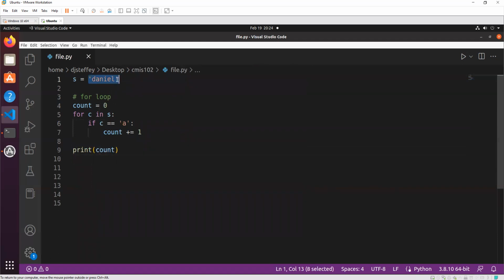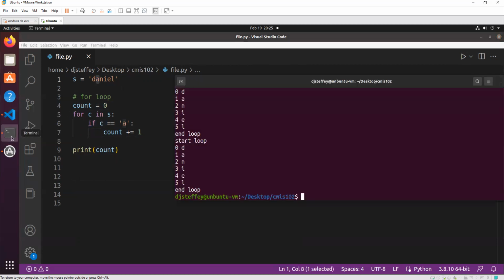So the string is Daniel. We're going to have a variable start off being 0. We're going to loop through the string. Each time in the loop, C is equal to the next letter. If that letter is equal to A, I'm going to add 1 onto my count. So if we do it with this, the answer should be 1, right? Because there's 1 A in Daniel. Let's run it. There we go. We get 1.